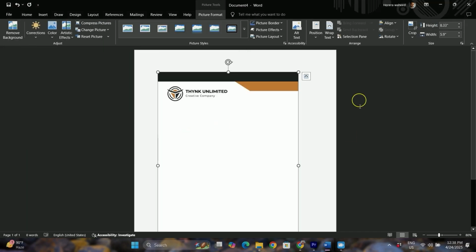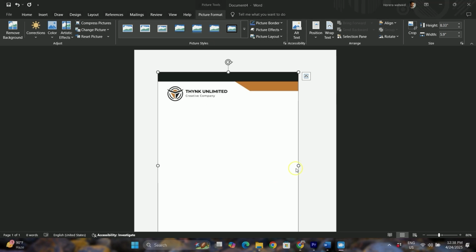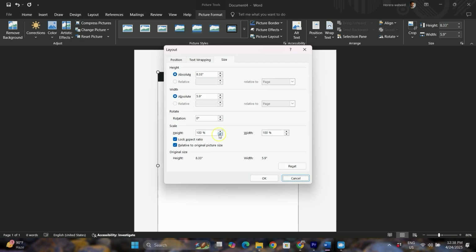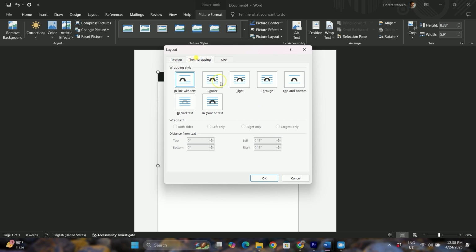Now once you've uploaded the image, right click on it, click on size and position, and underneath scale you need to adjust the height to 100. Also make sure that the width is also set to 100%. Click on text wrapping and select behind text.